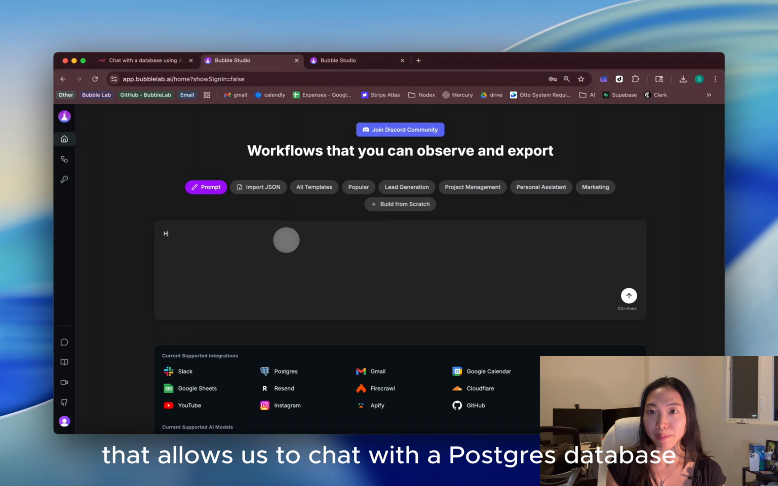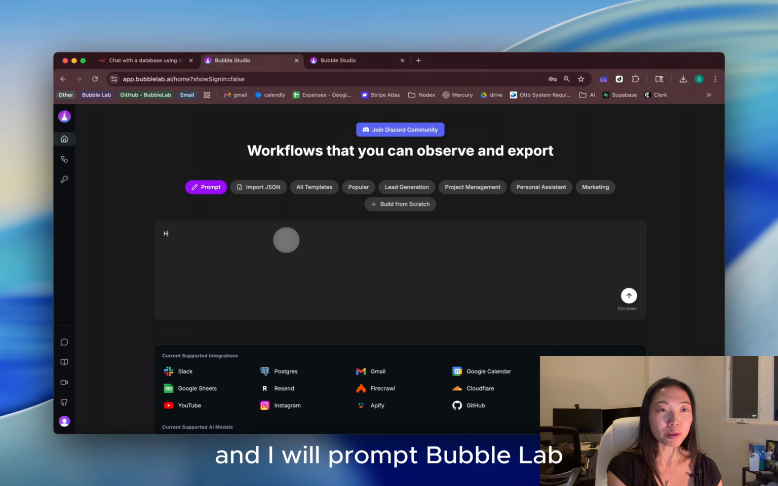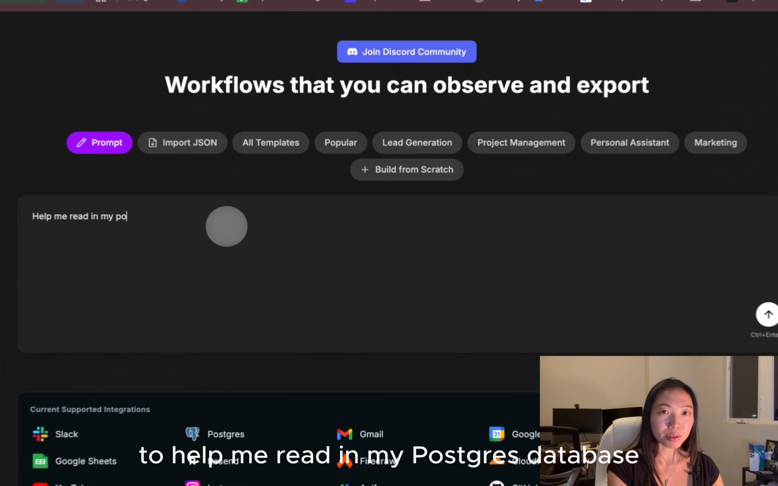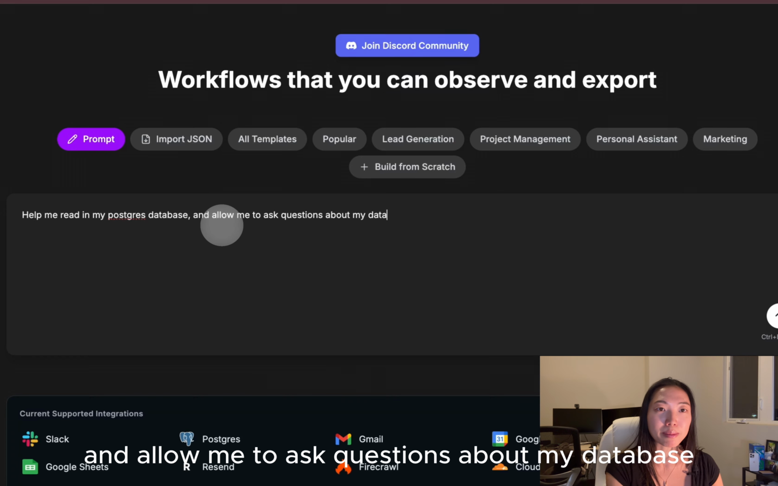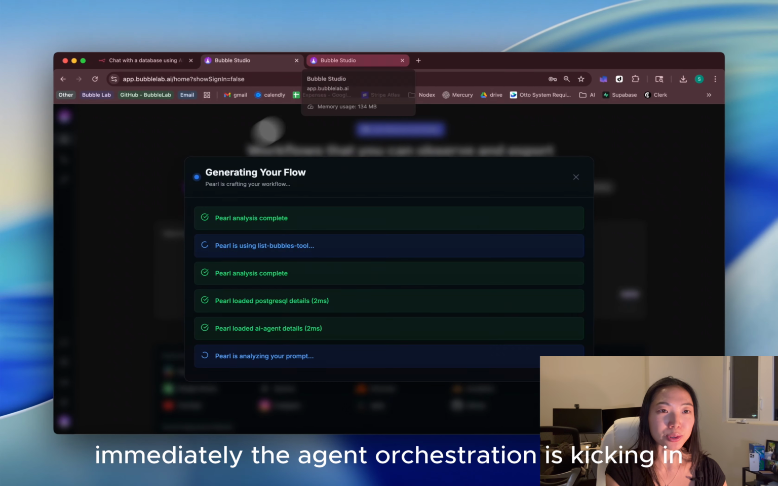Chat with a Postgres database. I am on Bubble Studio right now, and I will prompt Bubble Lab to help me read in my Postgres database and allow me to ask questions about my database and answer it with an agent. Immediately, the agent orchestration is kicking in.